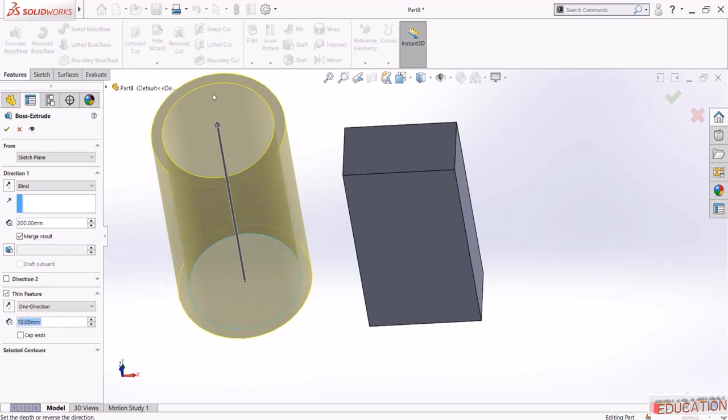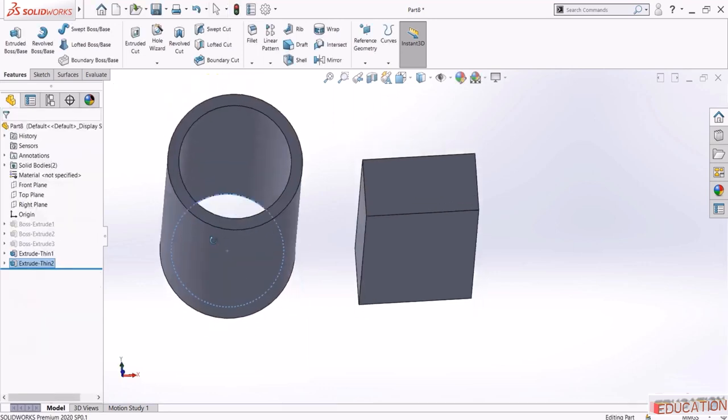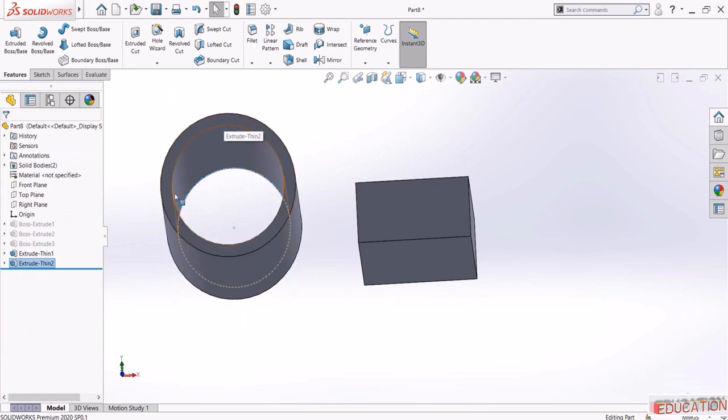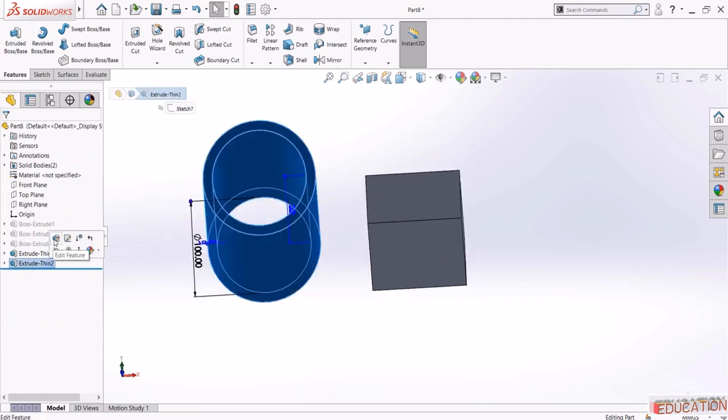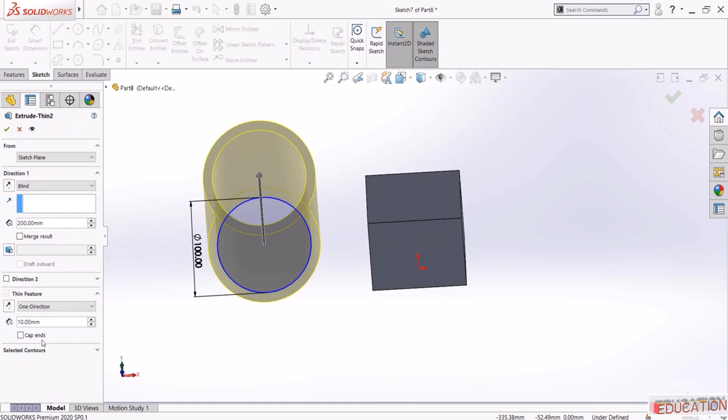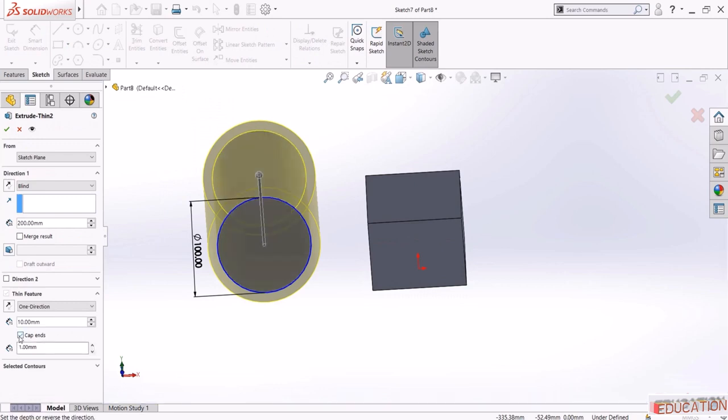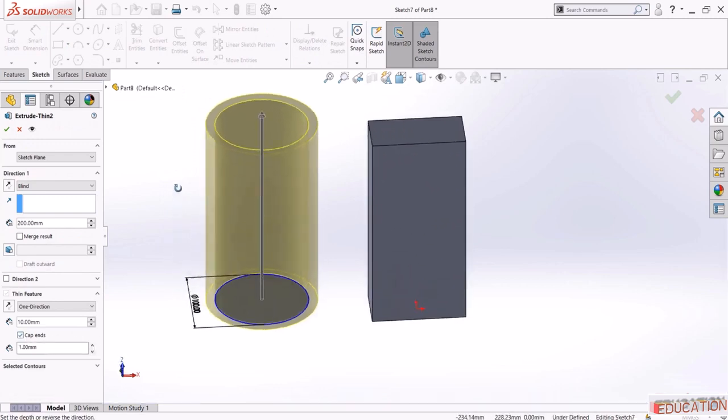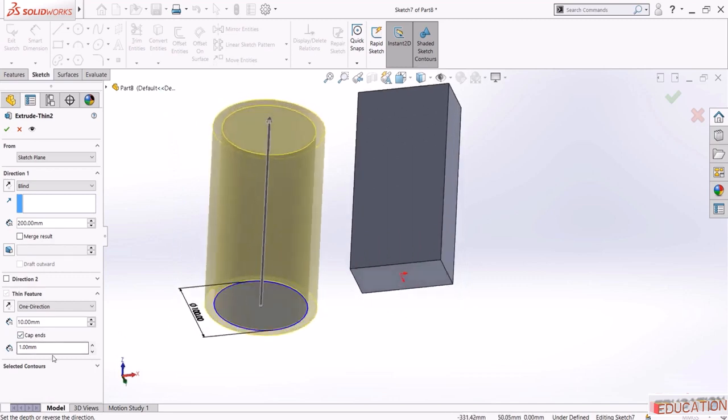When having a closed contour and treating it as a thin feature, you can close the sides. As you can see, we have open ends. Now, if I edit this feature, I have this option, Cap Ends. Once you select it, it will be closed from here. And you can define the cap thickness.